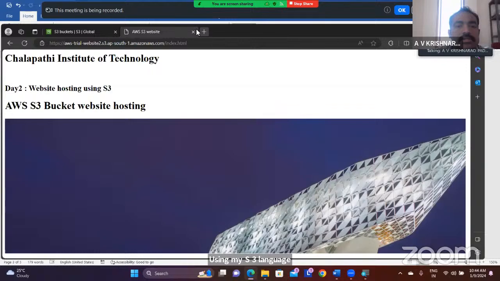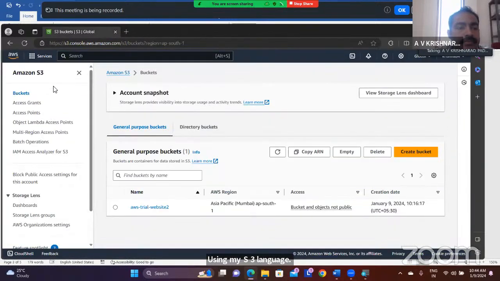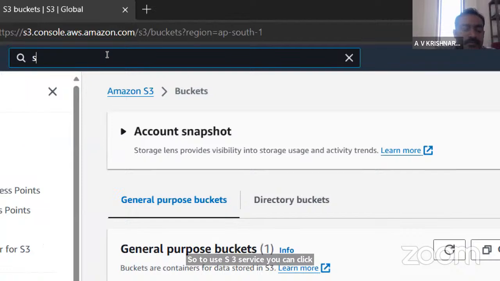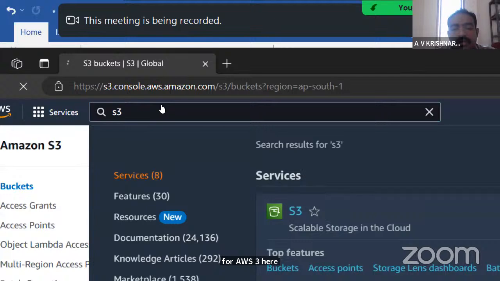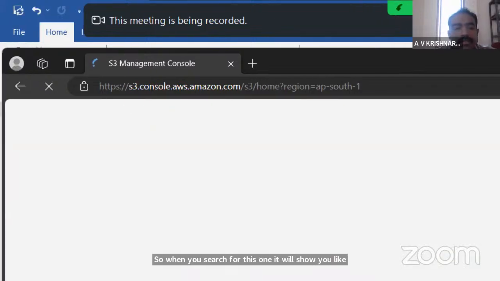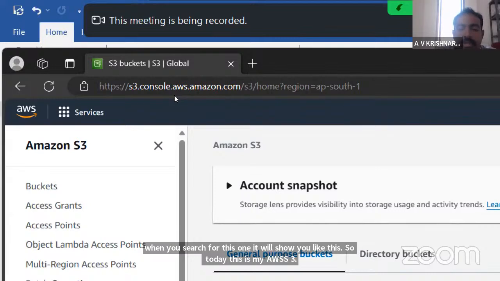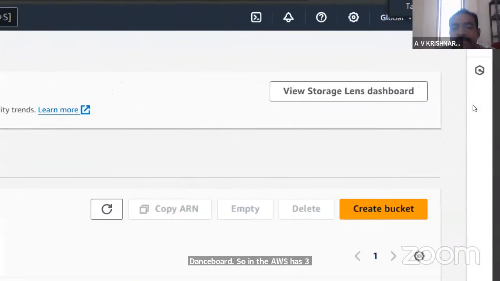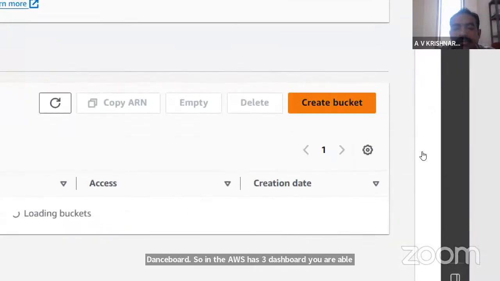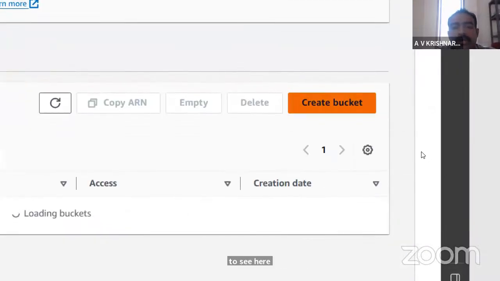Now go to buckets. To use the S3 service, you can search for AWS S3 here. When you search for this one, it will show you like this. So this is my AWS S3 dashboard. In the AWS S3 dashboard, you are able to see create bucket. So you click on this create bucket.